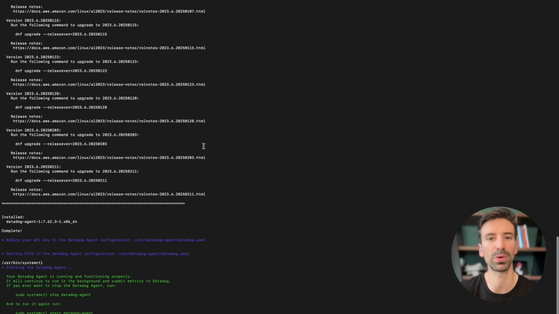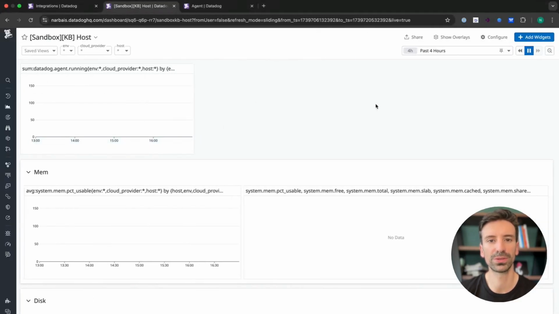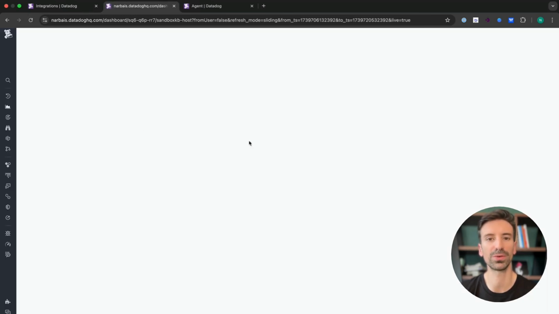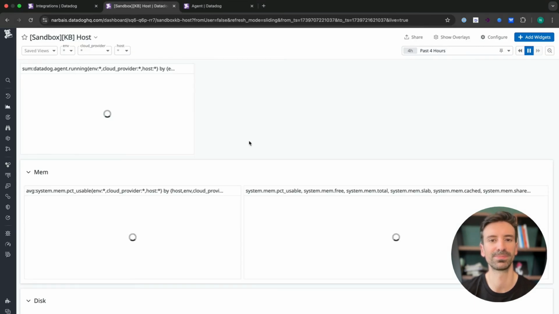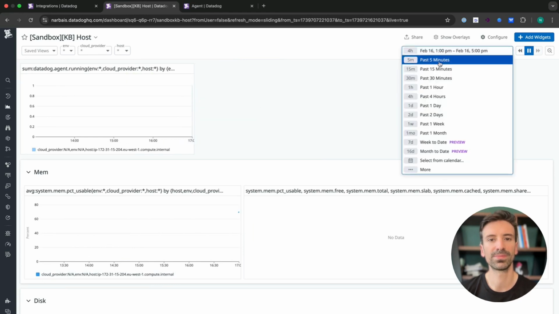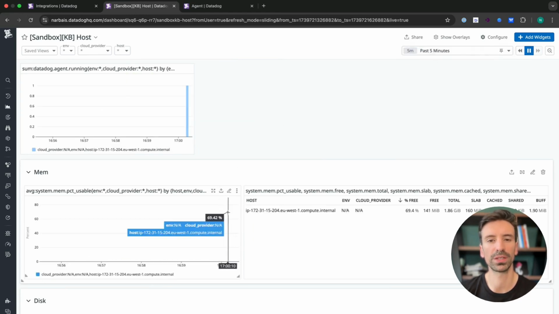So let's just wait a bit more. Great, the installation is completed. Everything seemed to be successful. Let's go back to the dashboard. Now in a few seconds, I should be able to see the data reporting. Let's refresh the page and we can see the first data appearing. By zooming in on the past 5 minutes, we can see more data points being reported and more will come step by step. A few more seconds and the second data point is now available.